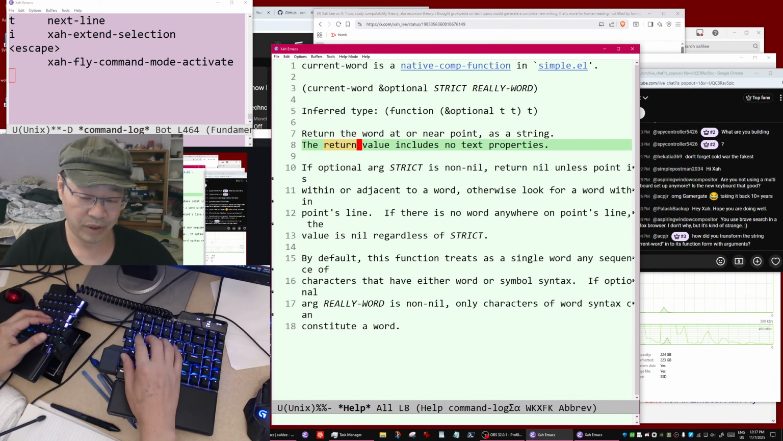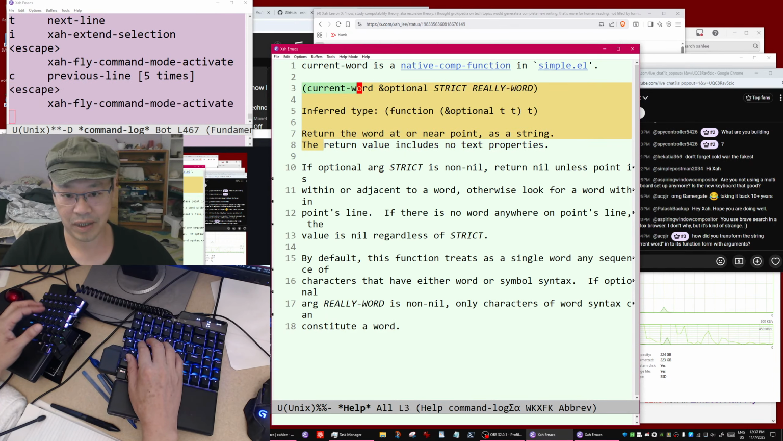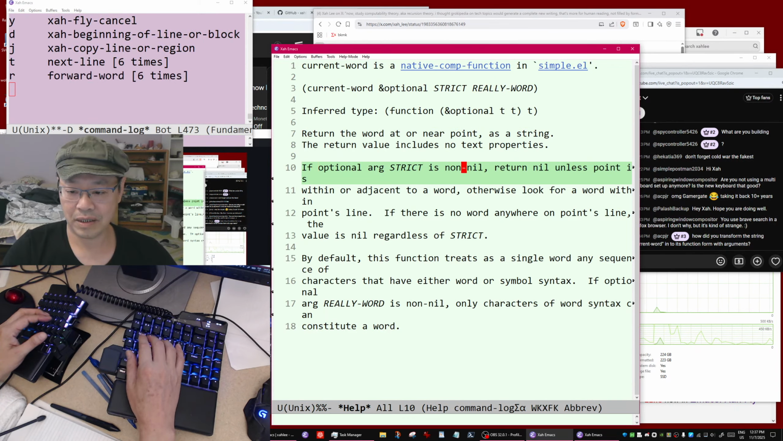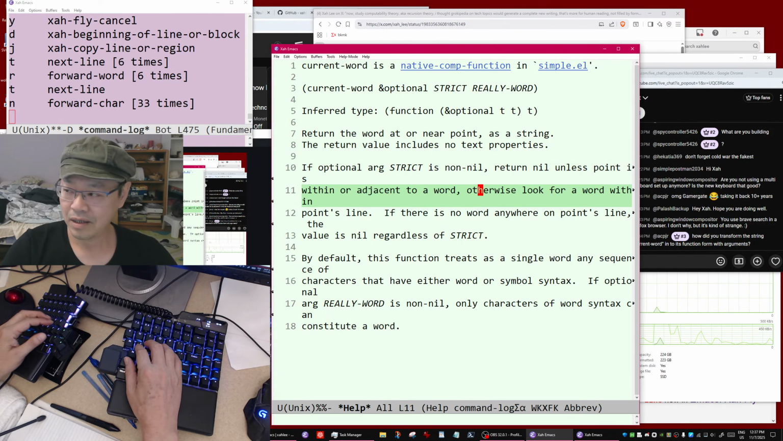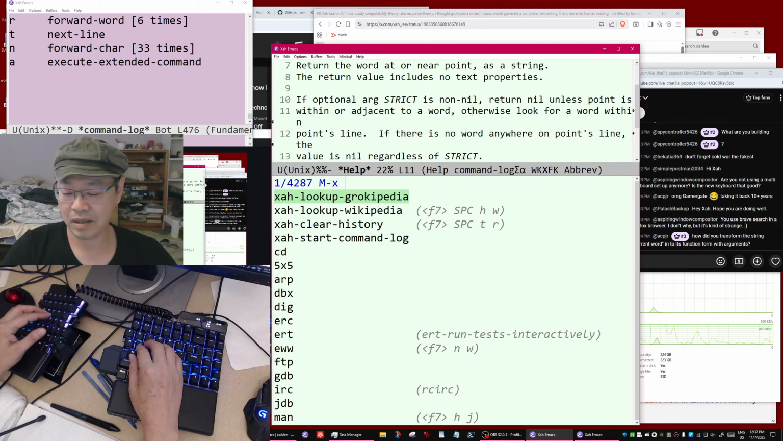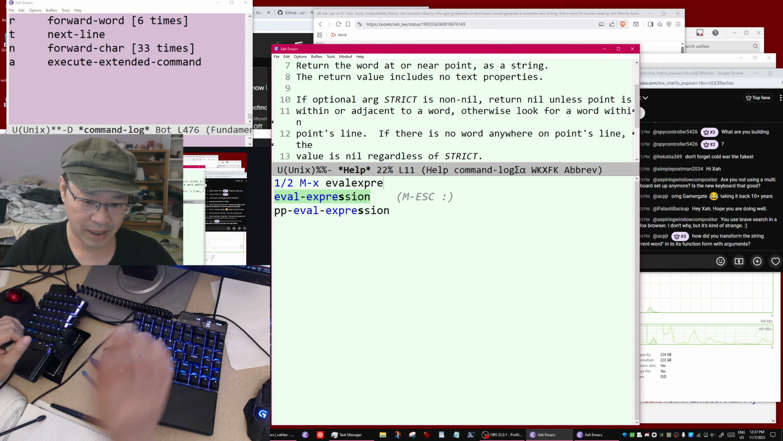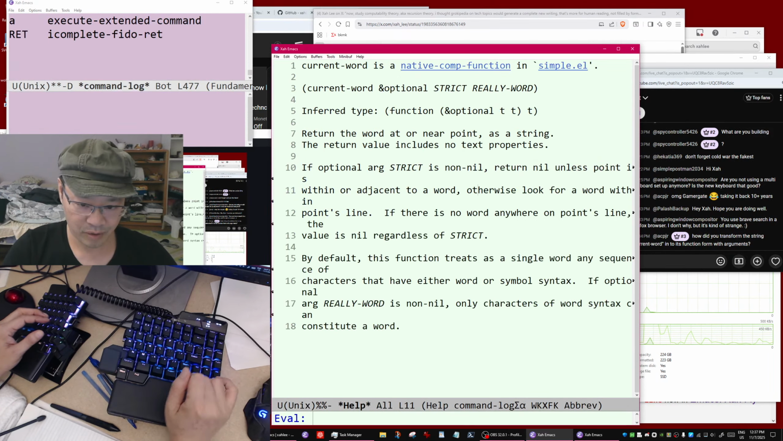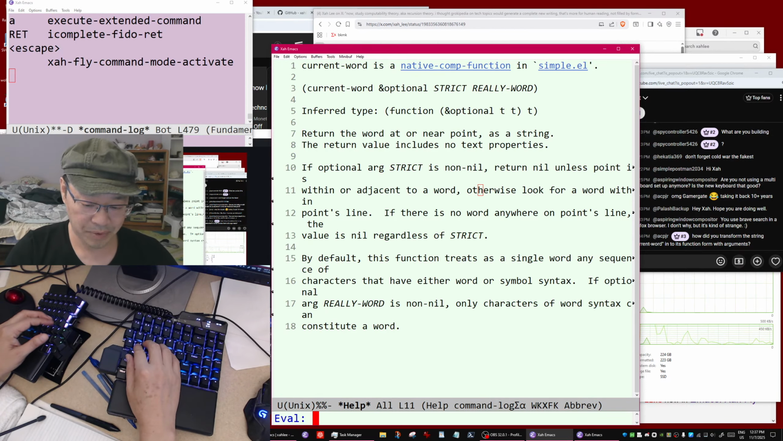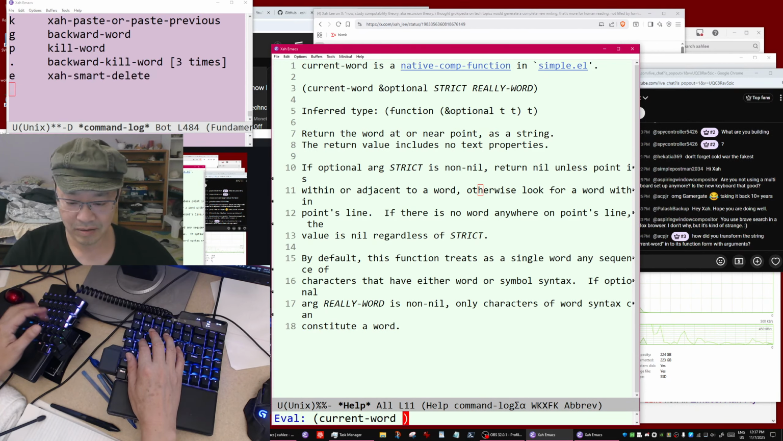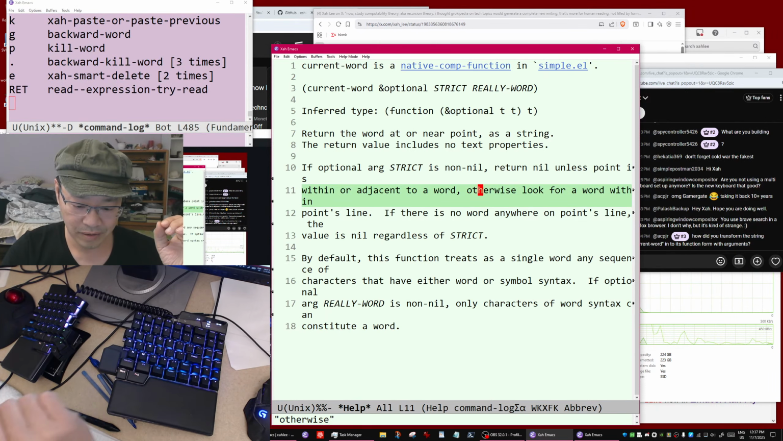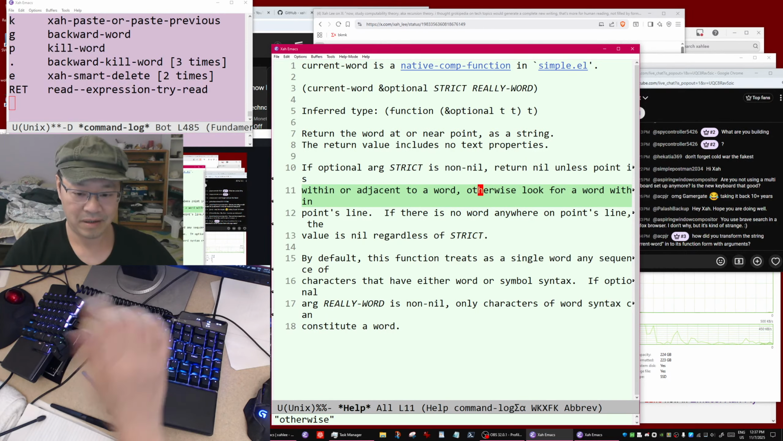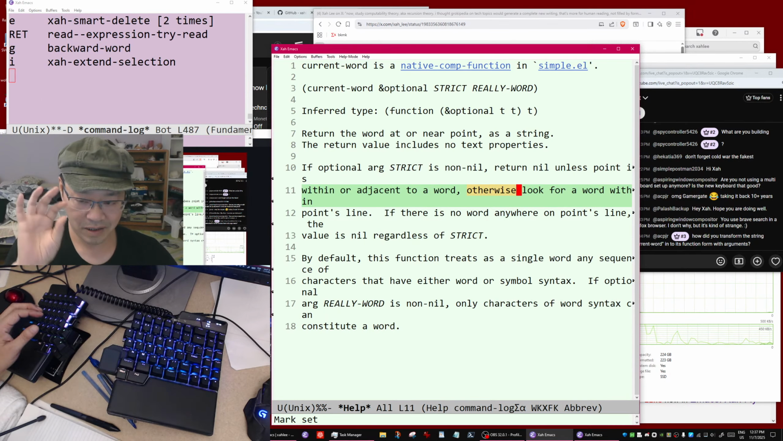How do we know? Can we try it? Yes, let me show you. For example, copy this line, then put the cursor here. Now let's call eval expression, which allows you to evaluate an Elisp expression. Type your expression, current word, and do it. You see at the bottom it says a string. So it basically just returns that string.